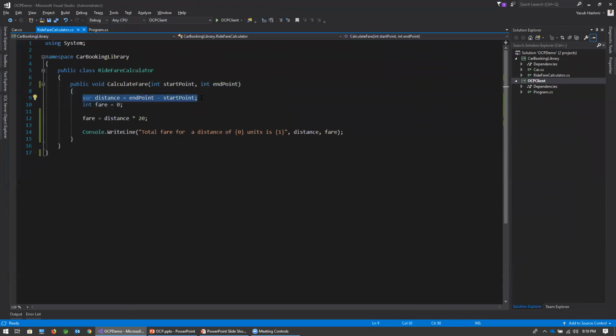In the real world, maybe we would hit the Google API to get the actual distance, but here, for the sake of simplicity, we are just simply saying that. I was talking about how you calculate the distance. In this case, we are simply saying that the start point is 5 and the end point is 3.